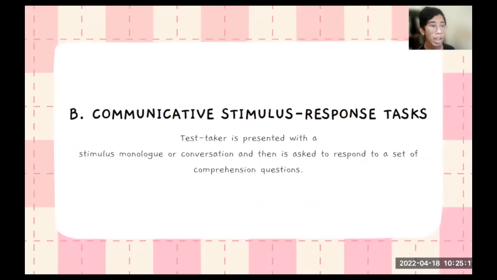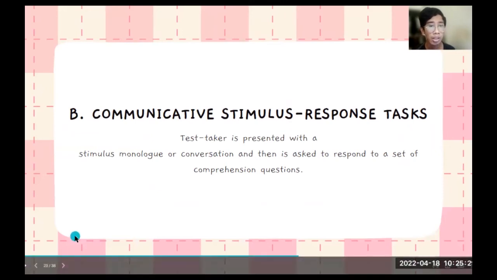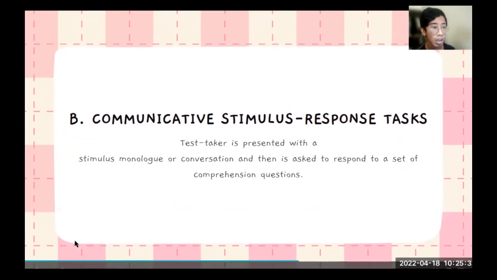The second is communicative stimulus response test. Test taker is presented with a stimulus monologue or conversation, and then is asked to respond to a set of comprehension questions. The monologues, lectures, and brief conversations used in such tasks are sometimes a little contrived, and certainly the subsequent multiple choice questions don't mirror communicative real-life situations, but with some care and creativity, one can create reasonably authentic stimuli. And in some rare cases, the response actually approaches complete authenticity.